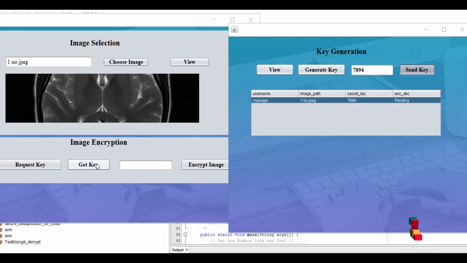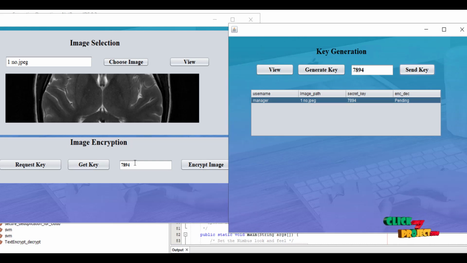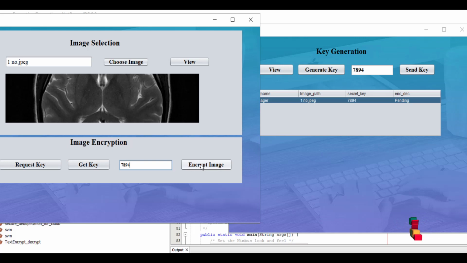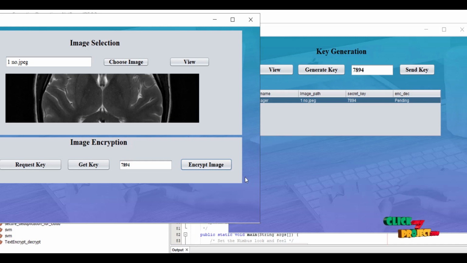The manager can get a key one by one to encrypt the image. Now the secret key is received by the manager. Now the manager can encrypt the image. The file is encrypted successfully. The encrypted images are stored in cloud storage.